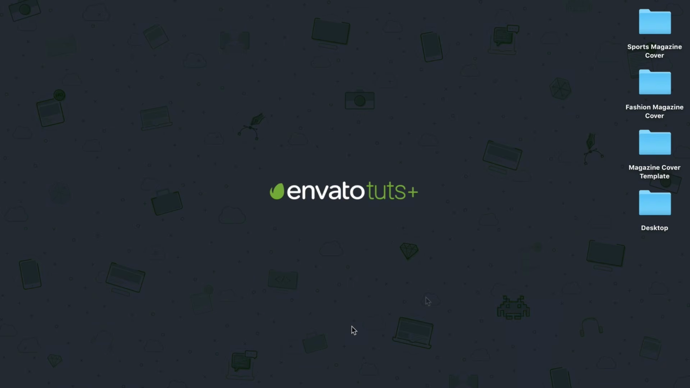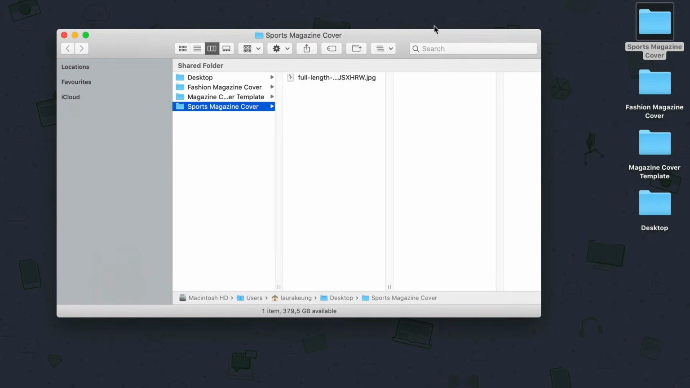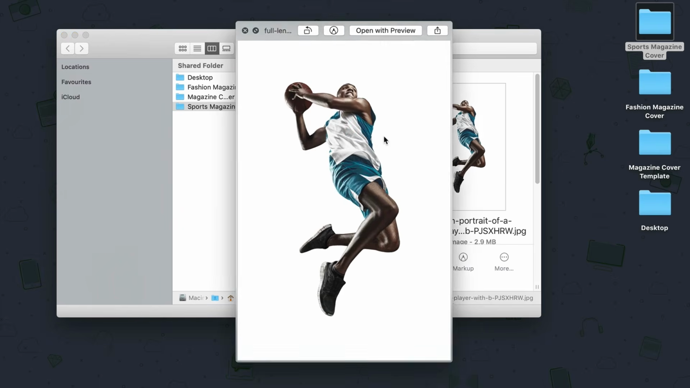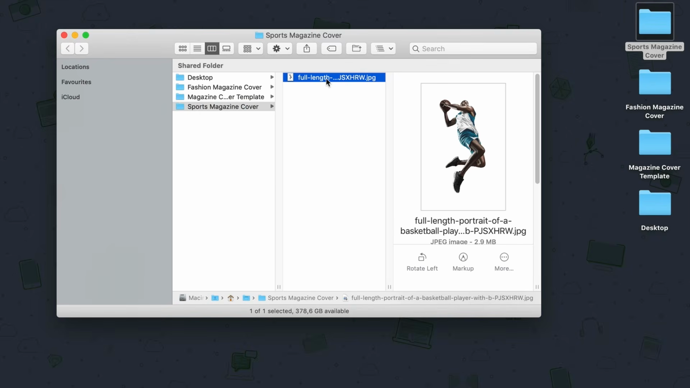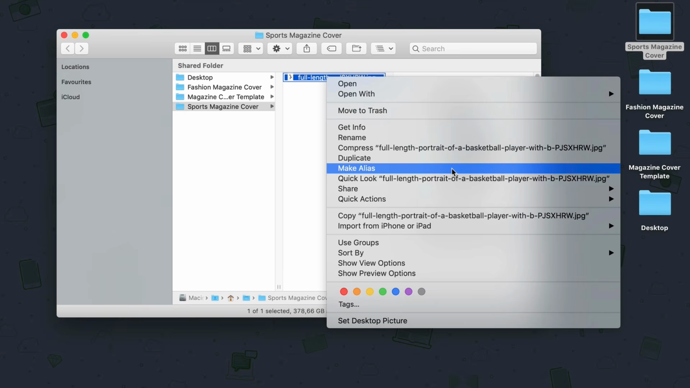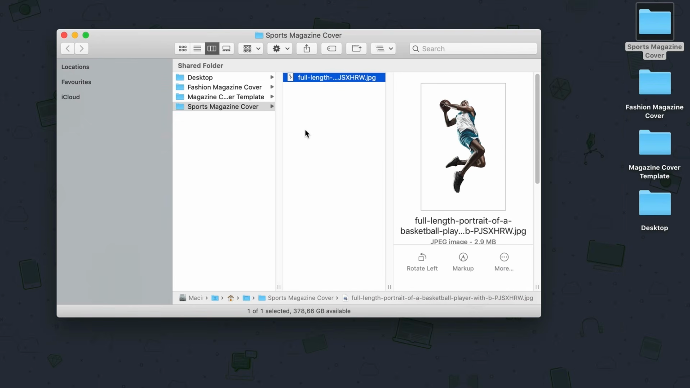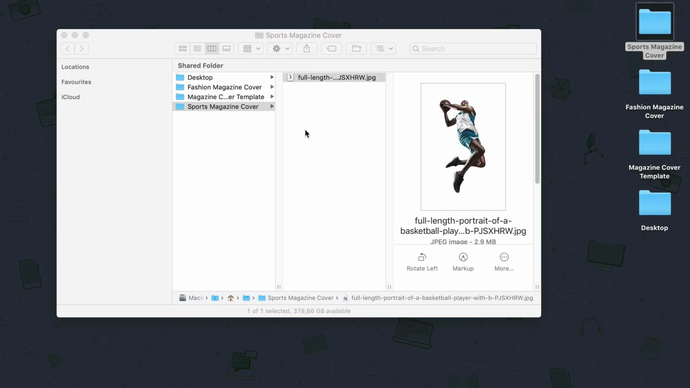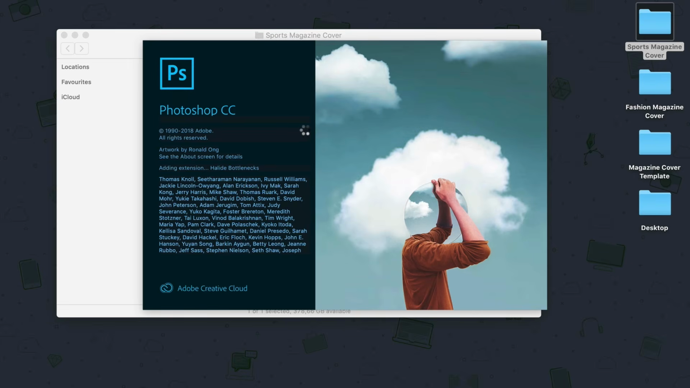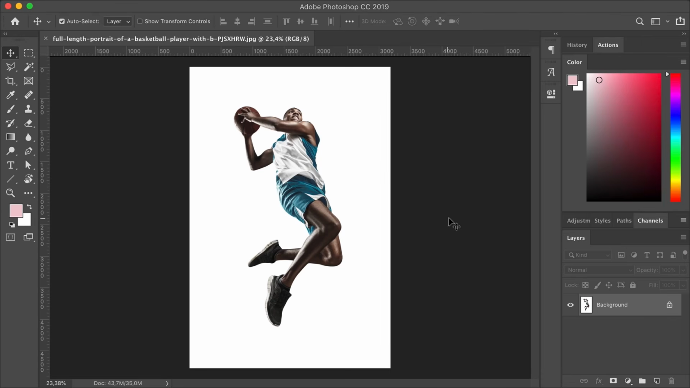Here on my desktop, I have created a folder called Sports Magazine Cover, and I have already downloaded the image that we're going to be using. But first, I want to edit this in Photoshop. There are a couple of things that I already know what I want to do with this magazine cover. And one of them is create a juxtaposition with a masthead. For that, we need to close crop the image, and I also want to turn the image into a black and white image.